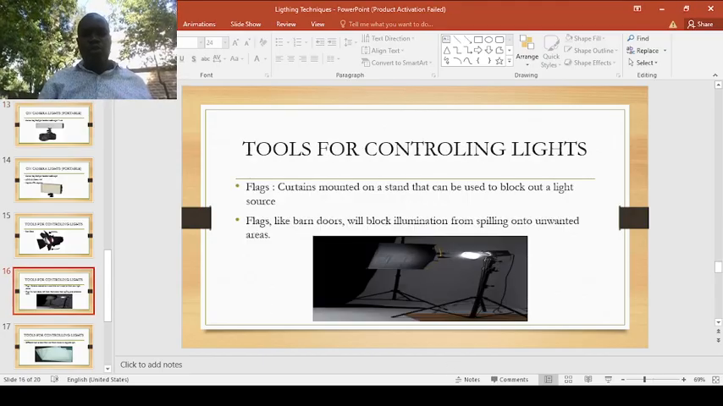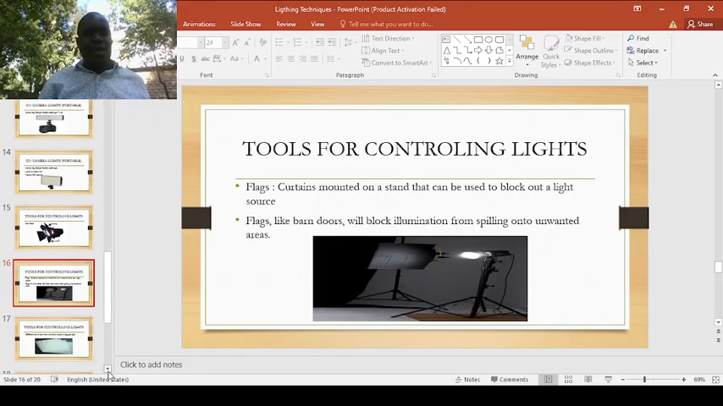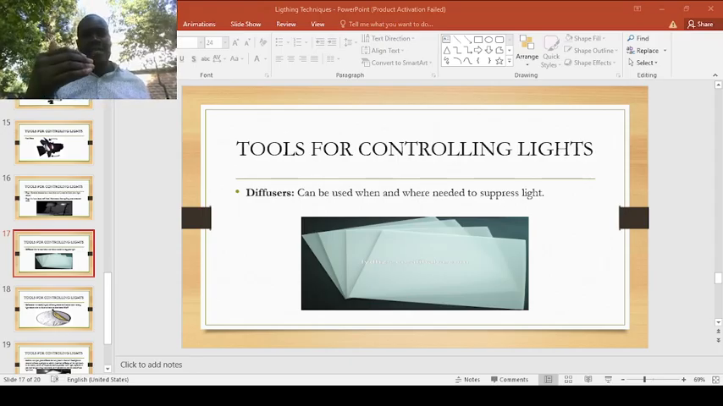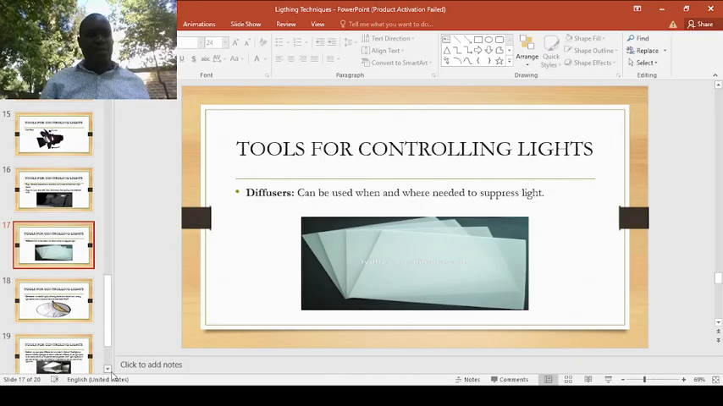There are also tools for controlling lights. They call it the flag. This is used to block light from falling on a certain section. Very key. We have also other tools of light. We have the diffusers. You can see the diffuser there in front of you. Very critical for you. The diffuser helps to convert the hard light source into a soft light source. Very important for you.